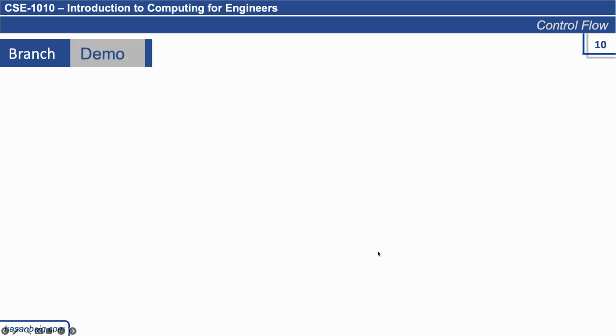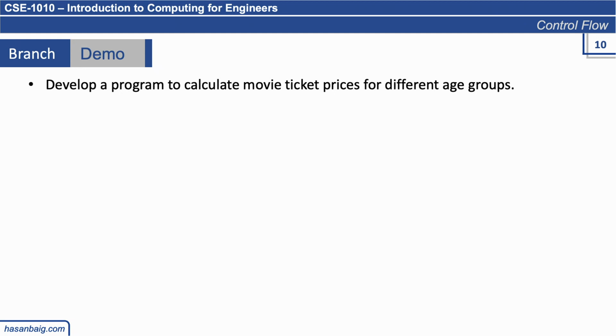Okay, so in the demo, let's try creating a demo here. I actually already prepared this before, but let's do it from scratch. What we are trying to do is develop a program to calculate movie ticket prices for different age groups. I am redoing this video because I forgot to turn on my mic while recording. Let's begin. I'll be redoing everything.